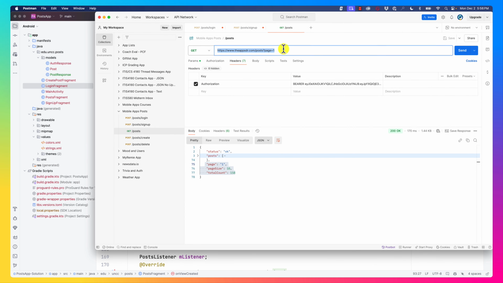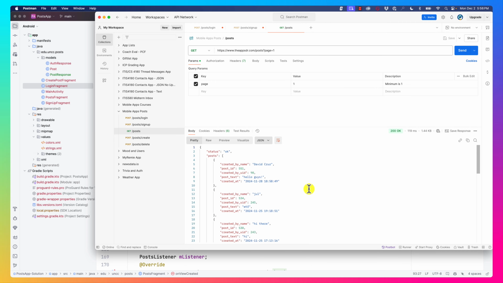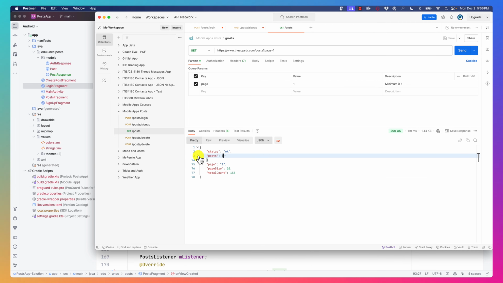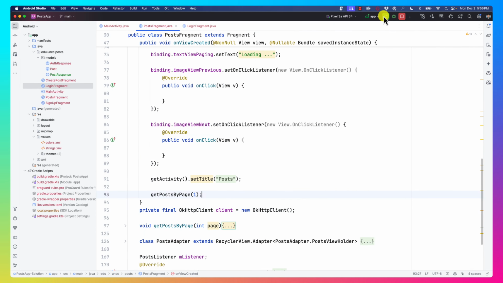Now what if we make it 0? And you click on send, it says an error. So basically if you look here, minimum is 1. Okay, good. So basically page equal to 1, and it gets you some stuff, right? Now let's see if we're getting it. Let's run this.